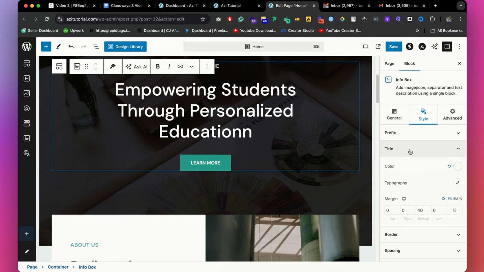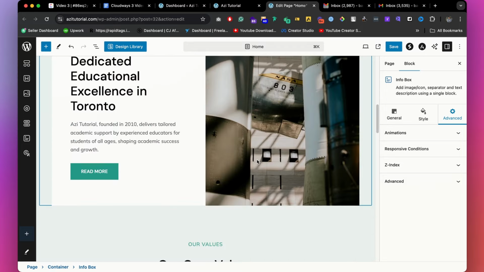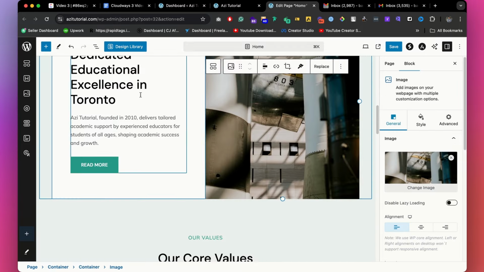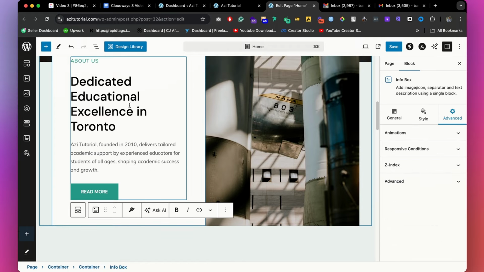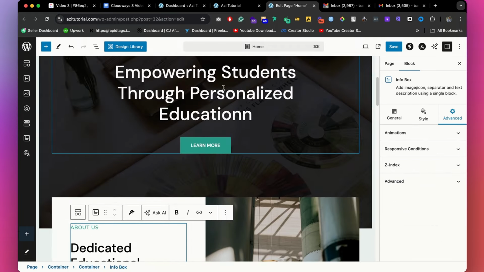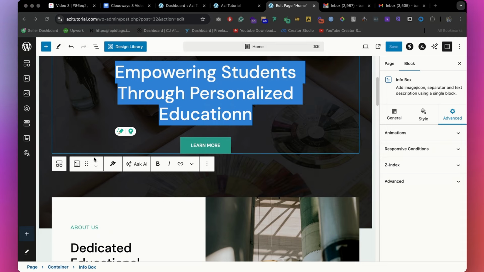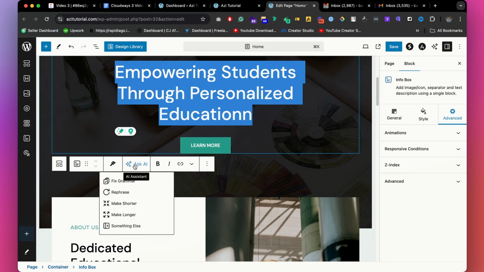You can change the color, you can change the title color, and this is mainly about the advanced. And this is the same thing. If you just click on an image, you can simply change it. If you click on the text, then you can change it. Also, it has an interesting thing. If you don't like it, then you can simply ask the AI. So you can simply ask the AI what you want, then you can do it from there.